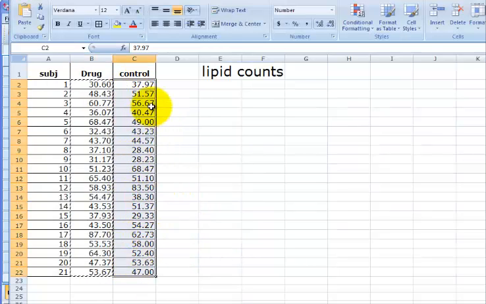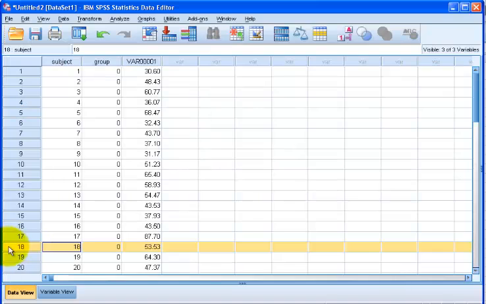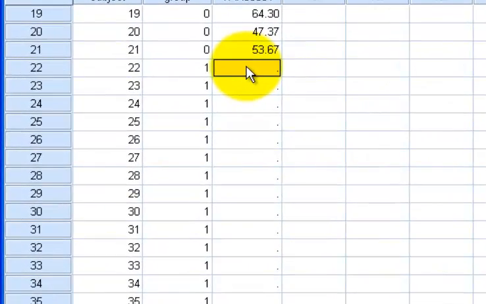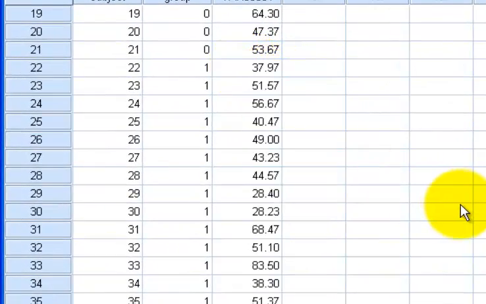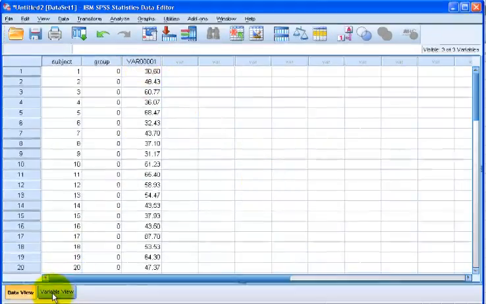So now let's go back to the second group. These are all the control group. Right click, copy. Back to Excel. Paste. So we have all the numbers, but now we have to go back and name this variable.